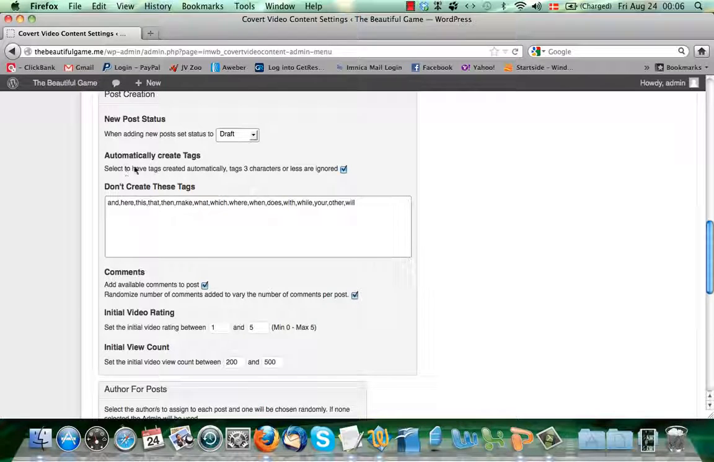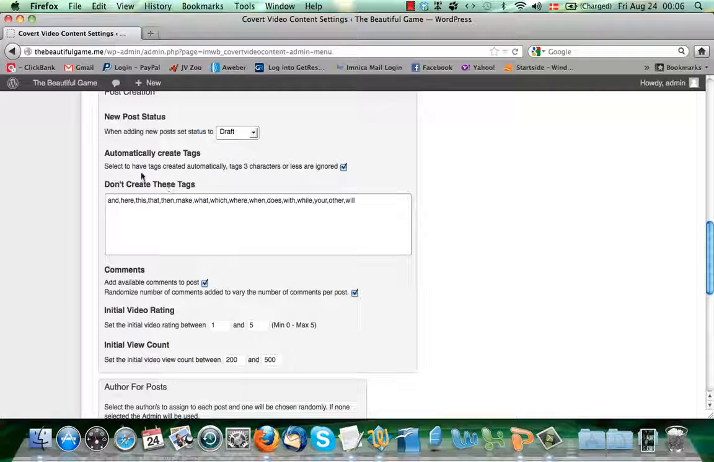You can choose to automatically create tags for your post. If you use publish, so your posts go live immediately, you probably want to automatically create tags. If you're doing it to draft and going in and editing stuff yourself, you might still want to use automatic tags, but it's not necessary because you can add your own tags. But the option here is automatically create tags, and what it will do, if you have it selected, is create tags based on the title of the video you pull in.